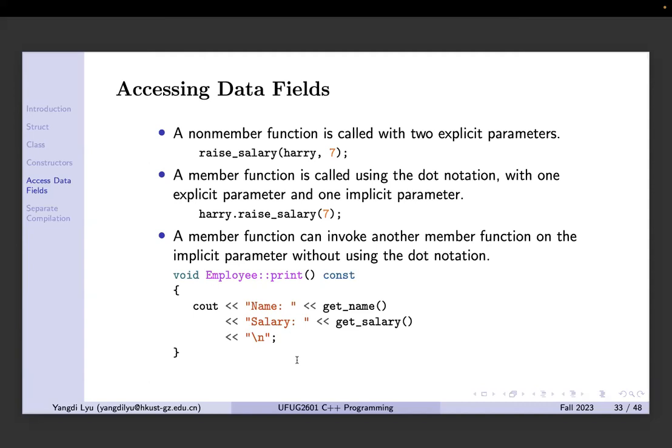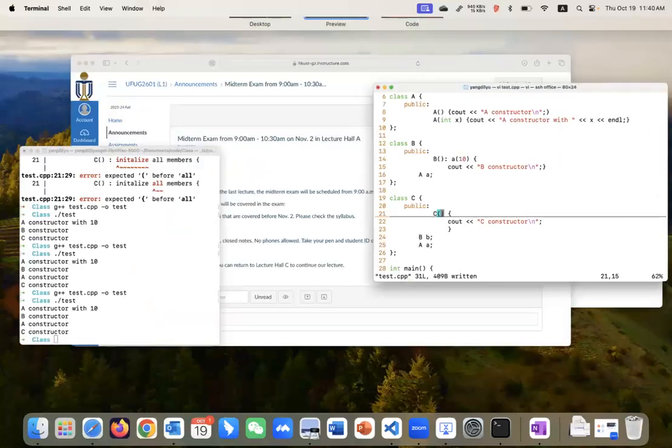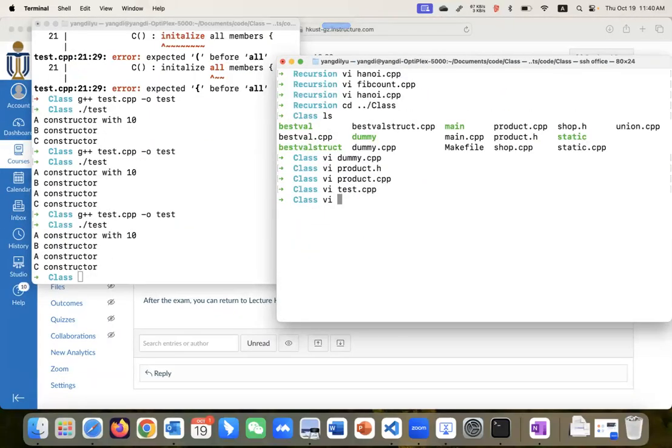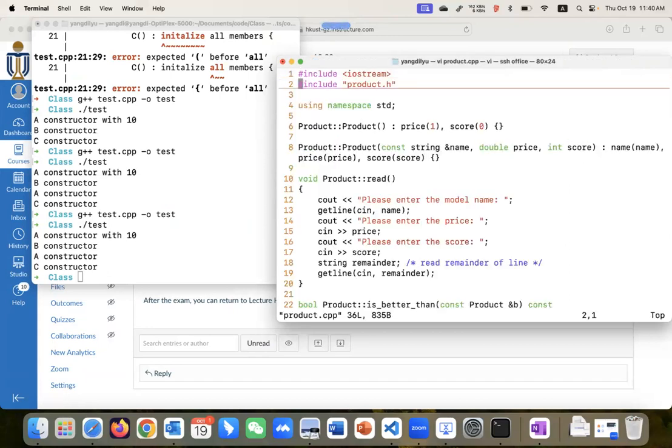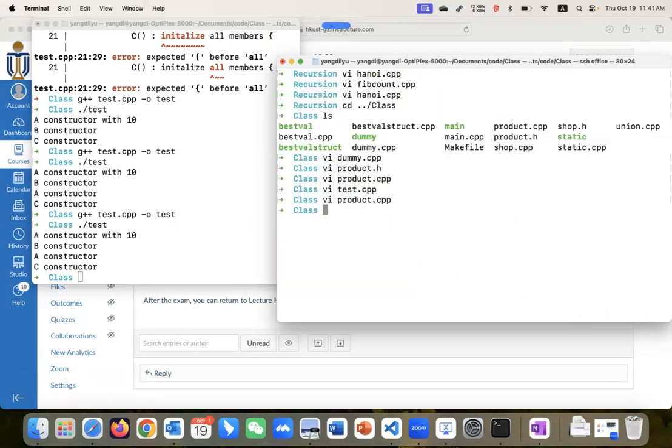And a member function can invoke another member function. So for example, in your print, you can call a function like get name, get salary, but you don't actually have to do that. But we said we allow that to be done. So it's quite possible that in a class definition, let me go to some of this code. Do I have that? No, I don't. So it's also possible to do something like this.